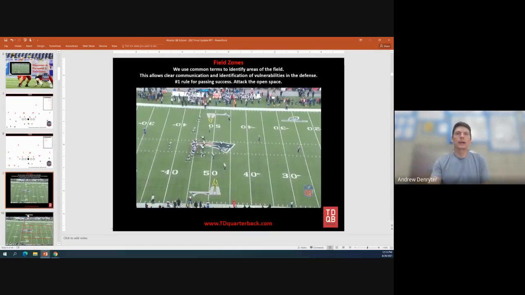All right, moving ahead, we're going to do our last thing here. We're talking about the field zones, and this is our building block for understanding how the offense attacks space on the field, how the defense aligns, and where their strengths and weaknesses are. So if you read through at the top, we're going to use common terms to identify the field. It allows clear communication and identification of vulnerabilities on the defense. It's also the #1 rule for passing success. Attack the open space. Don't attack where the defense is aligned.